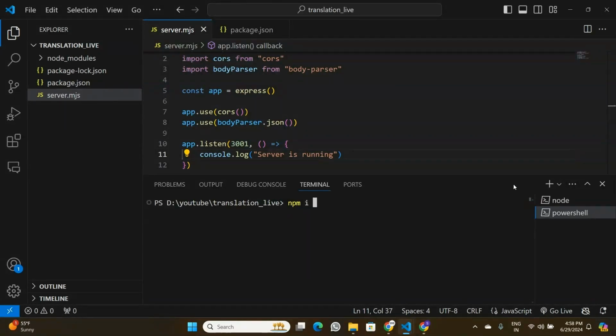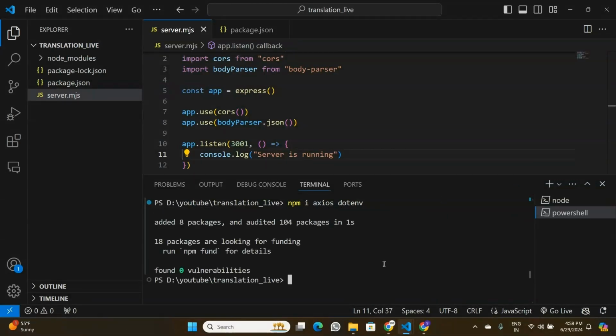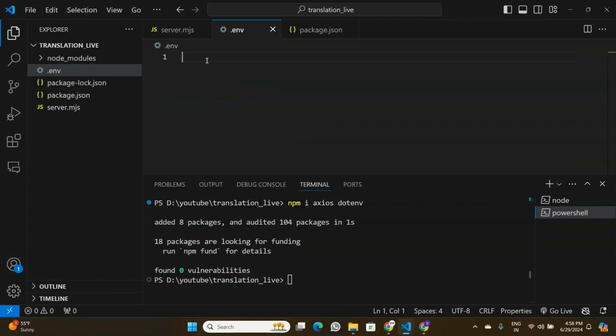So one of the packages that we are going to need to make API calls is Axios, and we are also going to need the dotenv package in this project to save our environment variables. So now we have these 2 packages installed. I can go and create a new file here that is going to be .env, and here in my .env, I'm just going to paste my API key, which I'm not going to share in the video. So you can bring your own API key from Google Cloud Console and put it here.